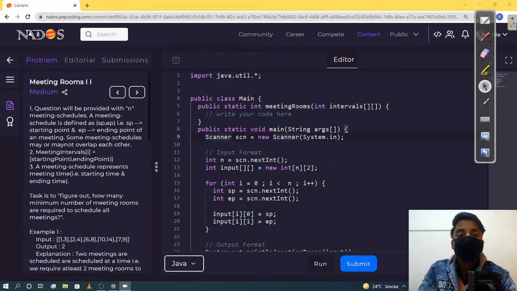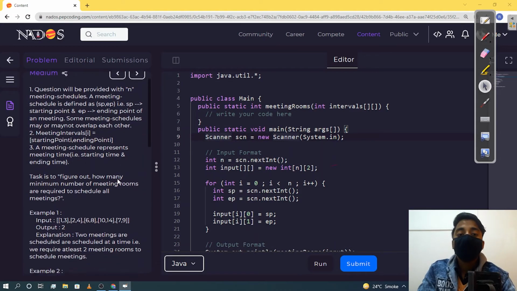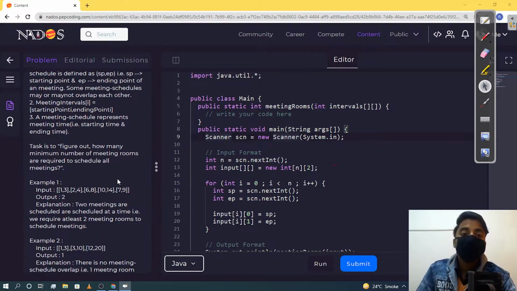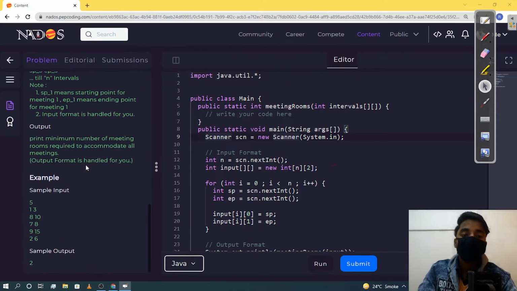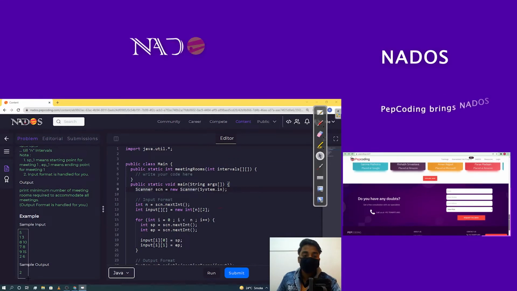In this question, we are given the same n number of meetings having starting and ending times, and we need to return the minimum number of meeting rooms required for all the meetings to be done. Here we need to figure out the minimum number of meeting rooms required to schedule all the meetings. This means all the meetings can be done in how many minimum rooms. So let's see this by the given sample input and output.